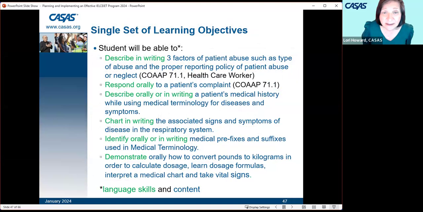We've talked a little bit about a single set of learning objectives. That's crucially important and something you must put in your report, but also, in order to have concurrent instruction with a single set of learning objectives, you need to write the learning objectives. So the teachers need to get together to do that. Notice that they all start with action verbs. Describe in writing 3 factors of patient abuse. Respond orally to a patient's complaint. Describe orally. We don't like to use words like understand, because it's so nebulous. This single set of learning objectives can be taught to support the English language that the student is going to use in their training.